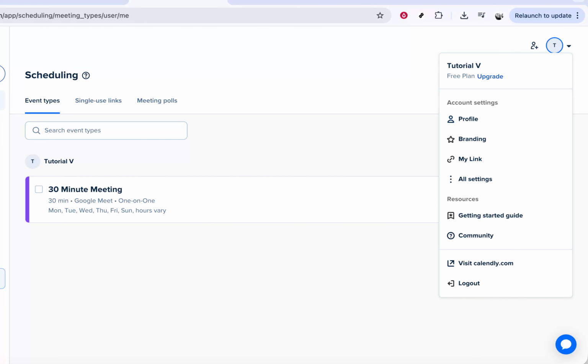When you click it, a small drop-down menu will appear. This menu usually includes options related to your account, such as viewing your profile, going to your account settings, or managing your organization if you're part of a team. Within this drop-down menu, look for the option labeled Logout. The exact capitalization may vary, but it will clearly say Logout.